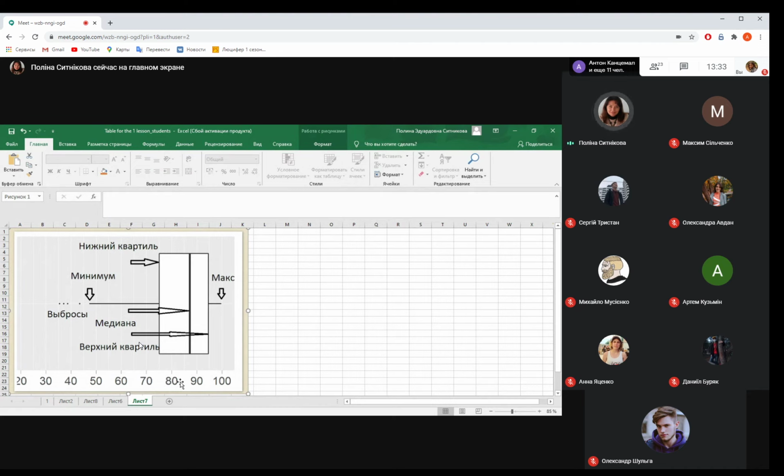So what can we see? The low mark was about 47 score, maybe 47 score, and the largest mark was about 100, maybe about 99, yes.